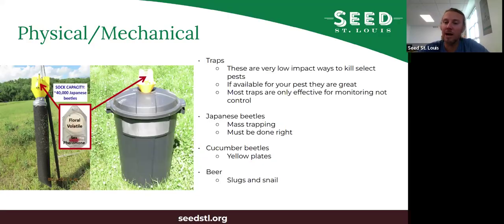But most traps, unfortunately, are only effective for monitoring, not control. There's a lot of traps out there for certain pests, but if you look at them, they say you really just put this out to see when the insect shows up so that you know when to start looking for it. They're not necessarily going to catch enough to fully kill off a pest.